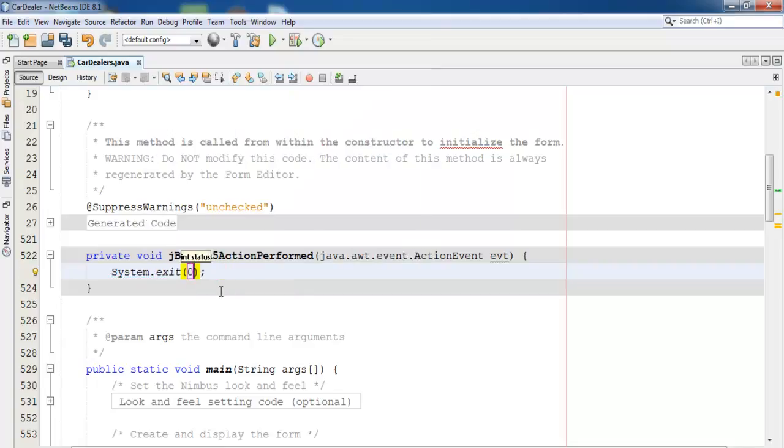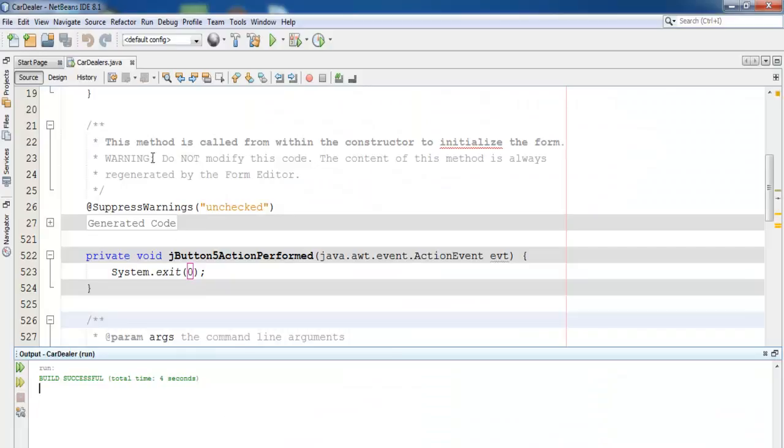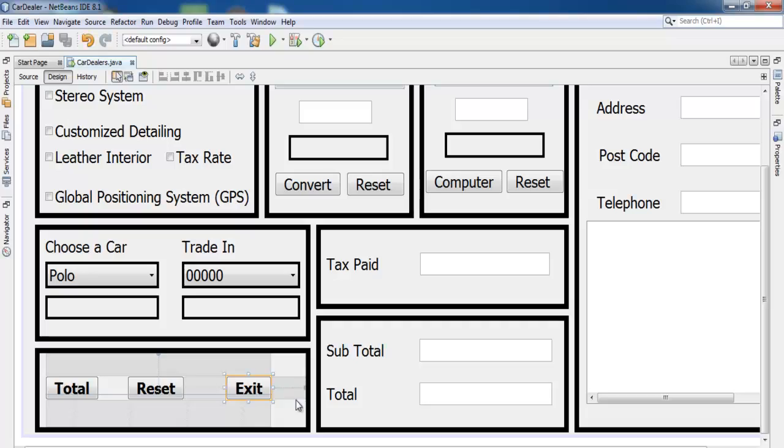I think we should enter 0 in there, and that's it. That's taken care of. So if I compile and run, let's run it now. So this easy one is taken care of. That's a piece of cake. Now the next one, the other easy one, is reset.